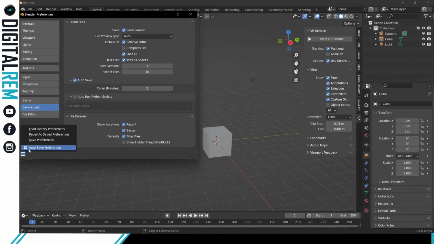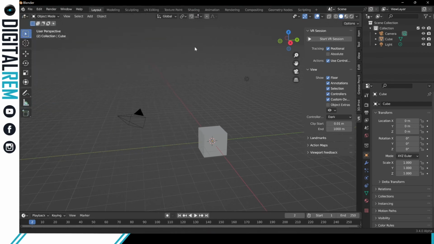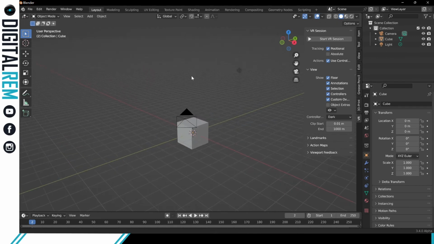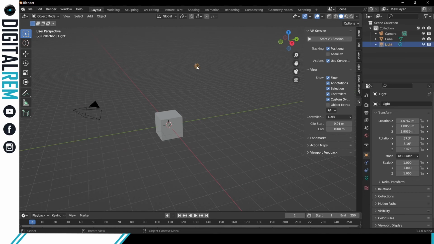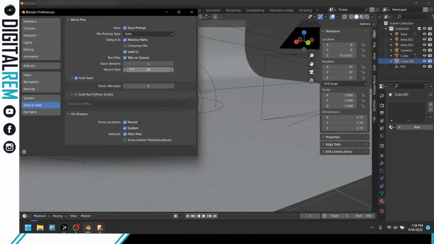Once you've found what you like, just go ahead and save your preferences in the menu down here, and it'll save your preferences. Then you can exit out, and all your preferences will be saved and ready for you to model in the fashion that you like modeling.